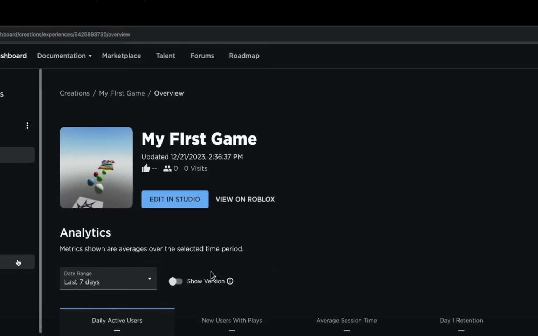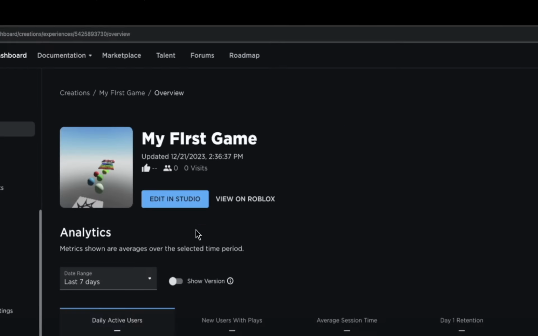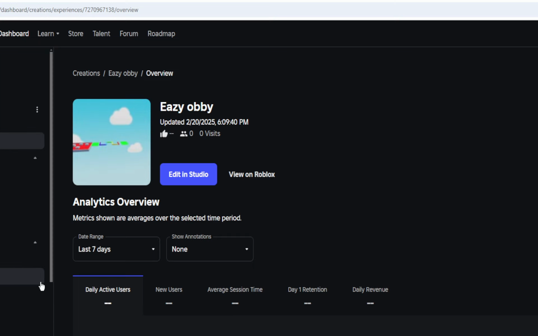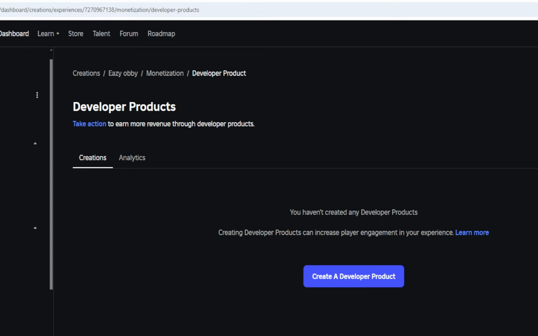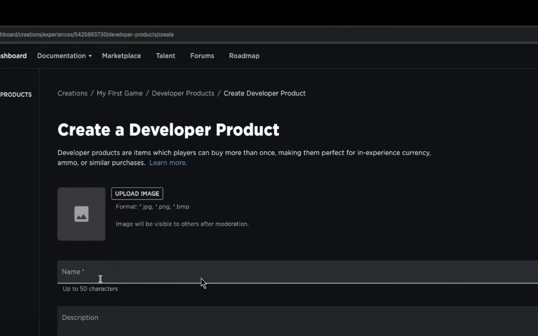Here on this left side, scroll all the way down until you see developer products. Okay, so go ahead and click developer products right there, and then click create a developer product. Next, go ahead and give it a name. We're going to call this skip stage.